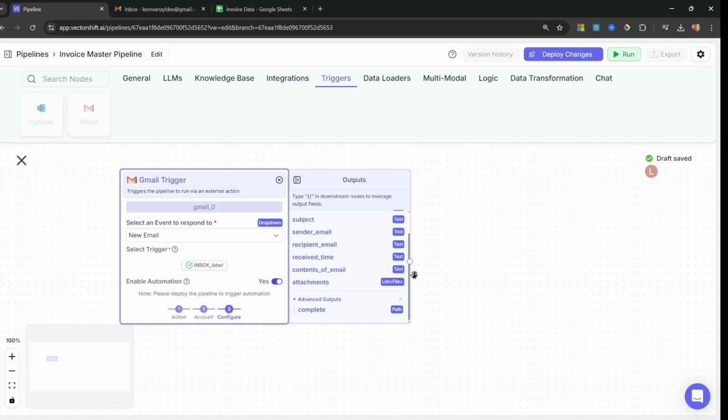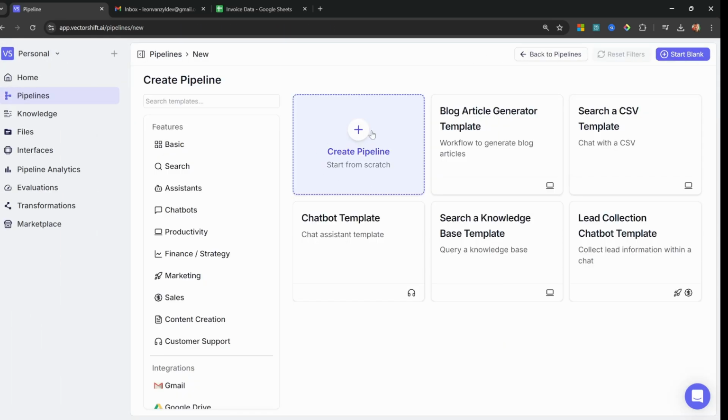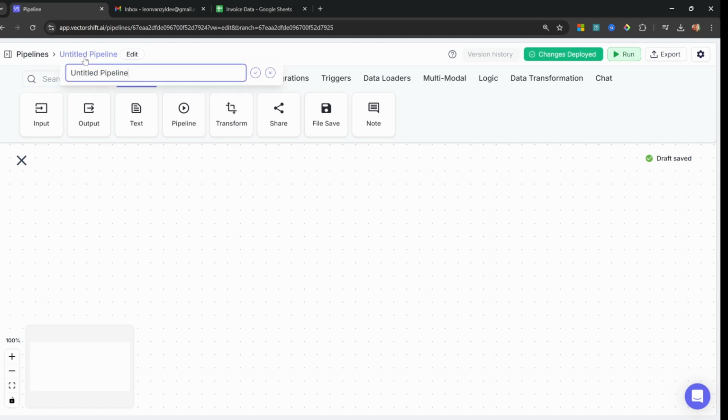Now, typically when we have to process a list of values, I prefer to create a separate pipeline that will process each of those entries one by one. So let's go back to pipelines. Then let's create another pipeline. Let's create a pipeline from scratch. And let's call this one Invoice Sub Pipeline. This pipeline will actually be doing the majority of the work.